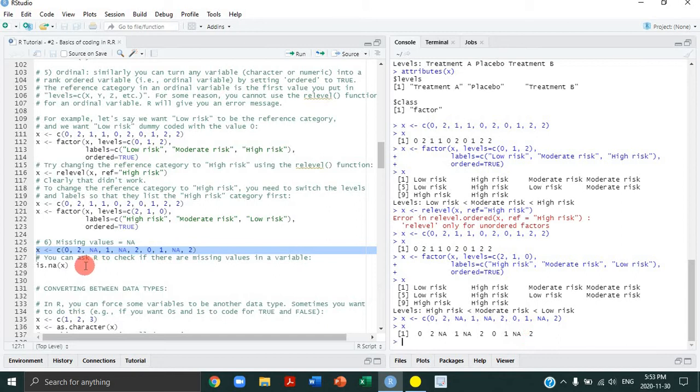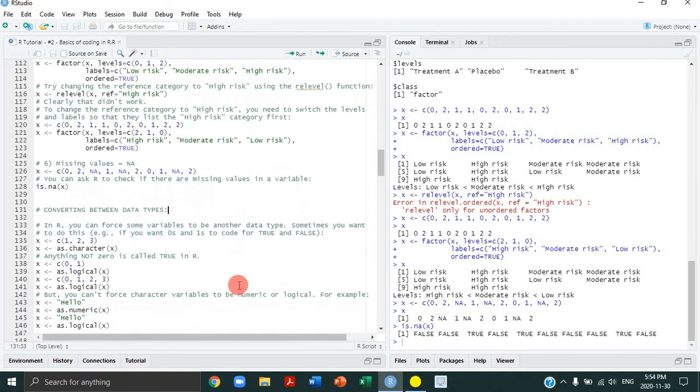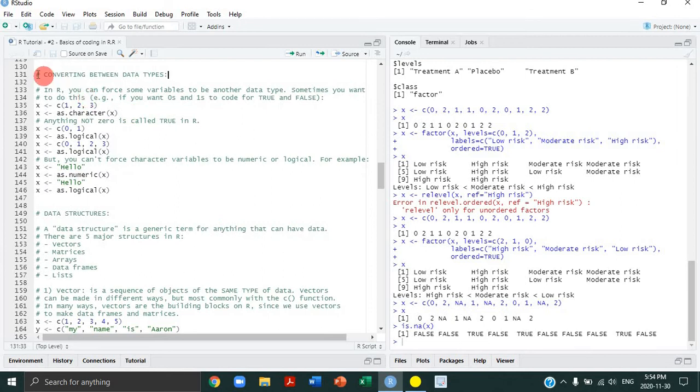And you can actually ask R to check if there's any missing values in any variable you want. That's just how you do it: is.na and then open brackets. And within the brackets, you put the object that you want to know if there's missing values in. So you see it returns a bunch of logical statements. It's false, false, true. So of course, that's not an NA. That's not an NA. That is an NA. So it's false, false, true, etc. Okay.